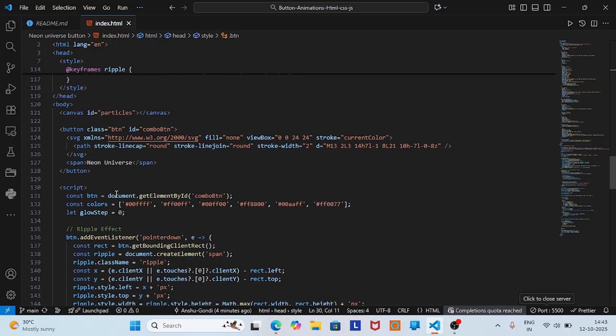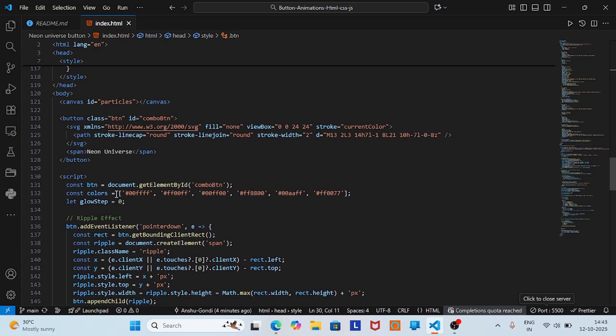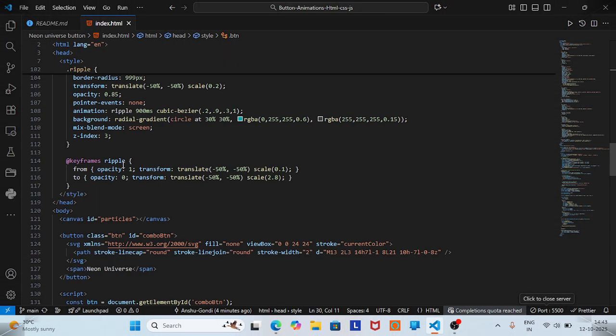Okay, and then I have written another span so that the sign and the Neon Universe text will come on the same line of that particular button. This is the part of the HTML. So let's go to our next part, which is the style CSS part.